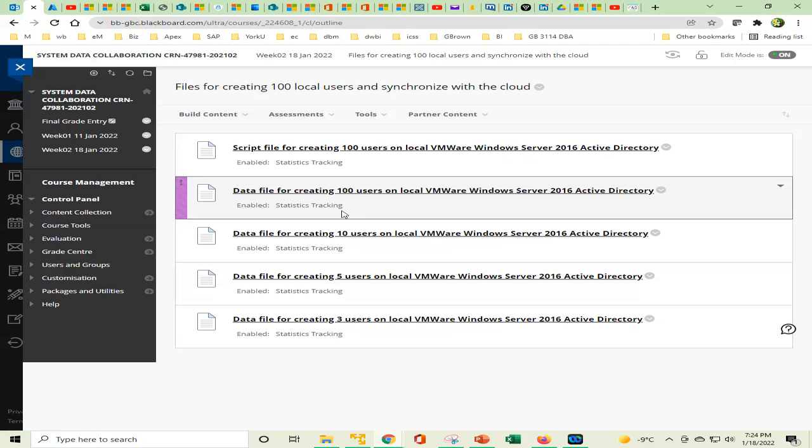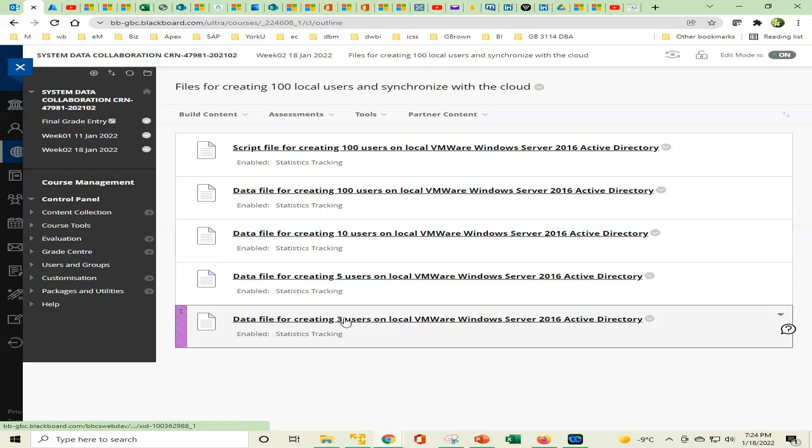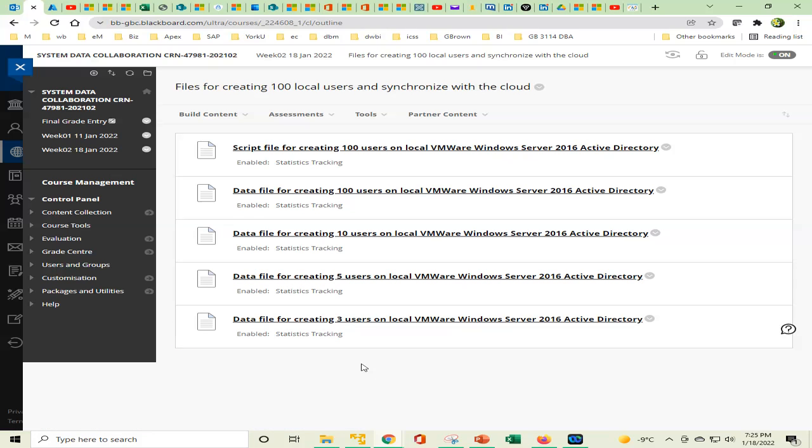Or if we just run this one in the beginning, there's no problem. It will create 100 users. And if we after that run this one, there should be no problem. The system will give the message that all these 3 users are already there, if they are there. So these are the different versions for this purpose.